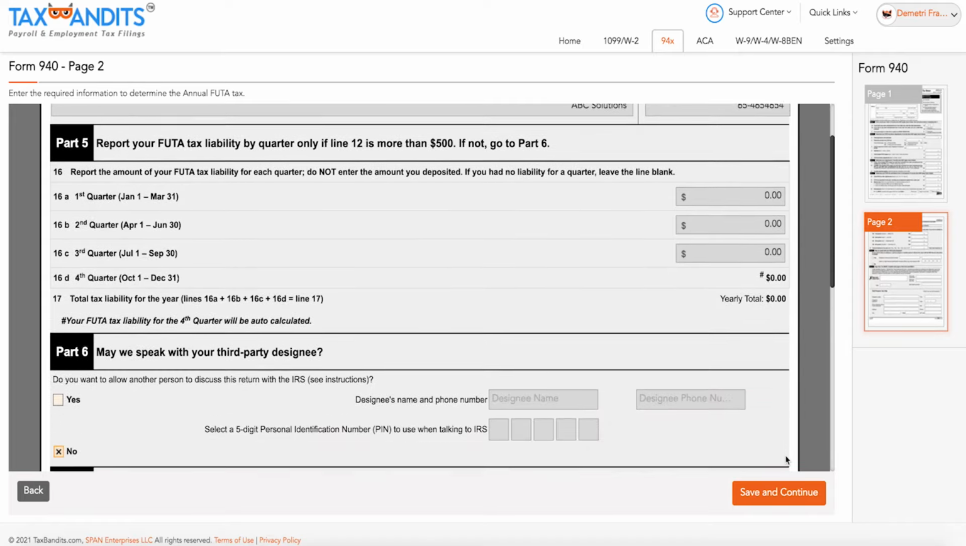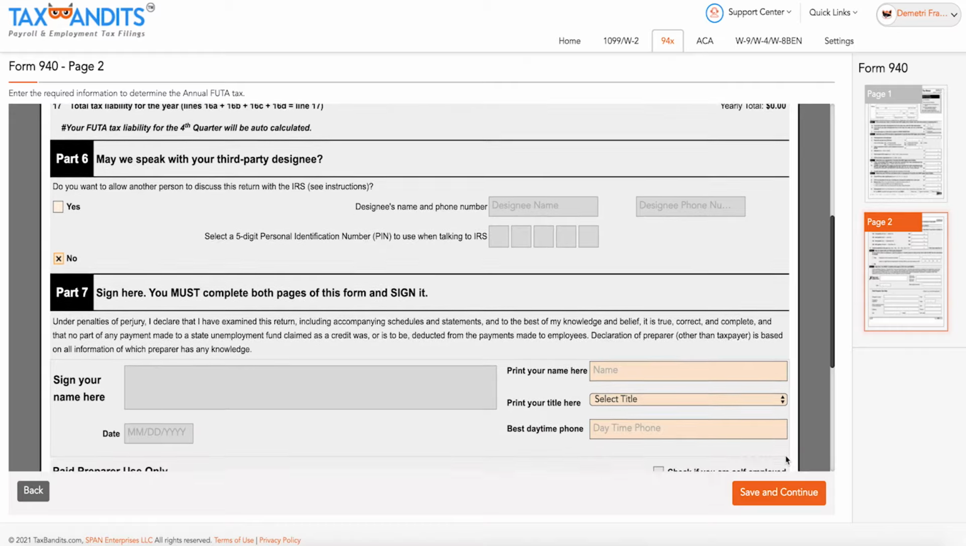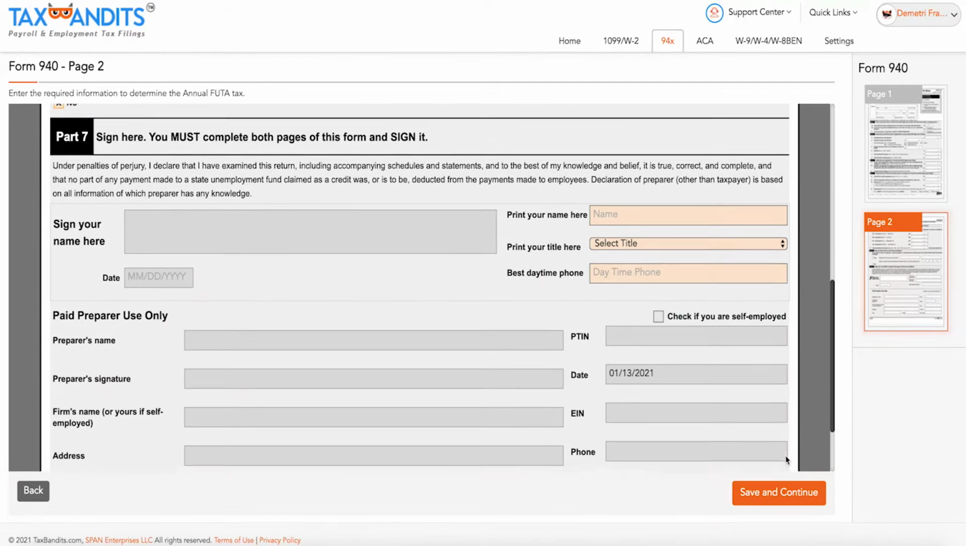The final parts of Form 940 ask if you would like a third-party designee to discuss this return on your behalf and print your name, title, and phone number.